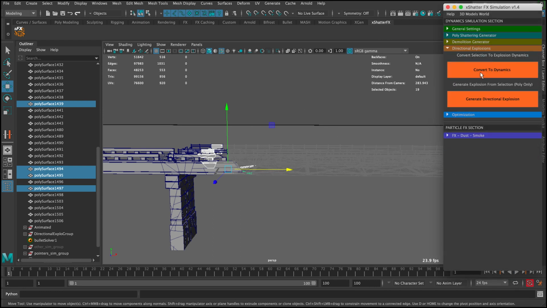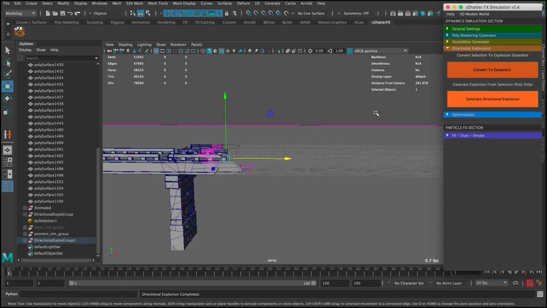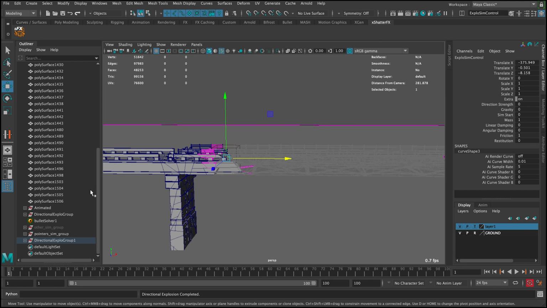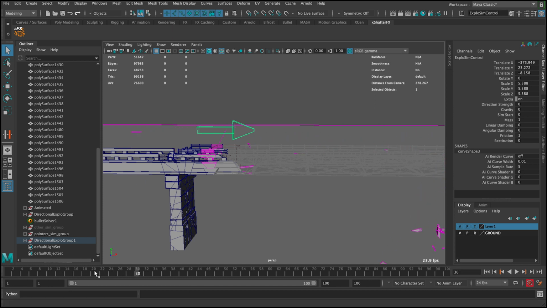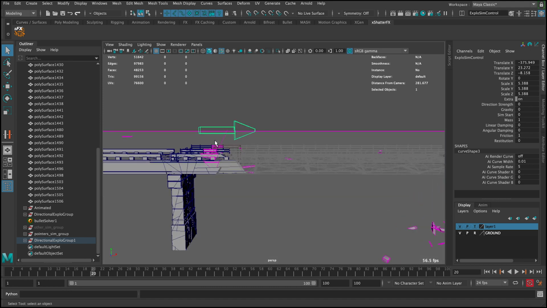And then let's go here, convert to dynamics, and then generate directional. And then it's saying here direction completed. And the same thing, let's take this arrow. We could actually have some directional animated in this one, so let's do that. So let's press play. So maybe around frame 20. Let's affect this one.